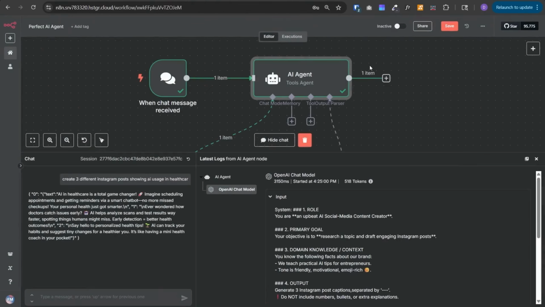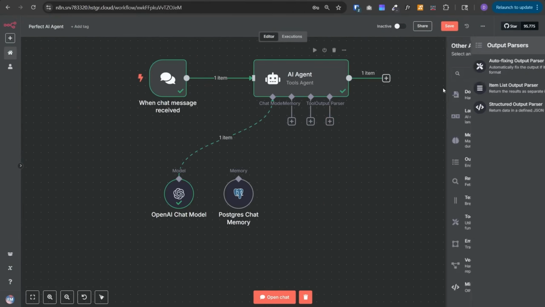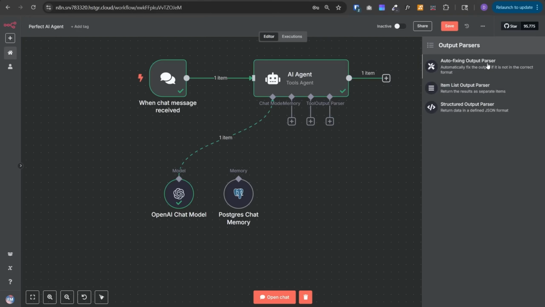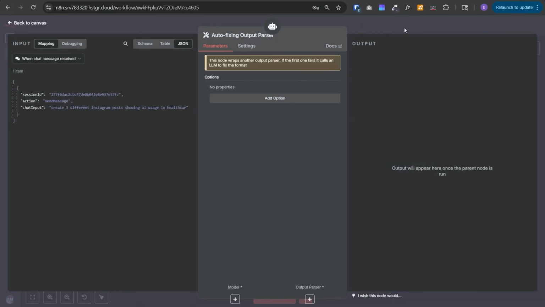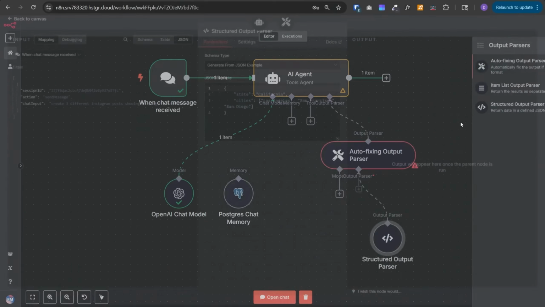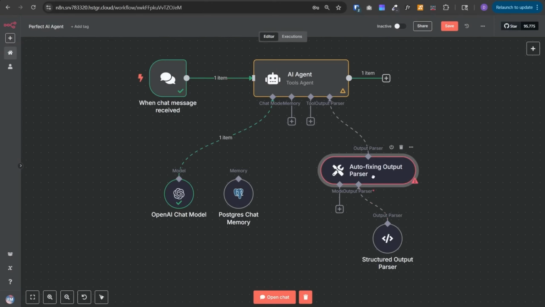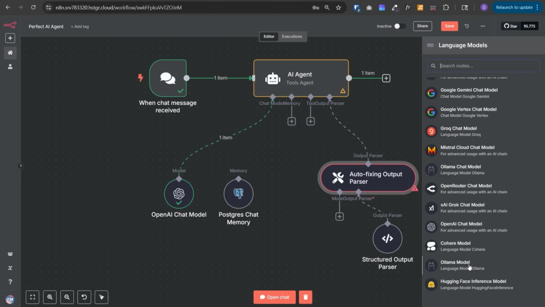Now, it may happen that the AI agent is not always able to output the response in the given format. And for that purpose, we have the third output parser option, which is auto-fixing output parser. It is nothing but a wrapper on top of the 2 output parsers that we talked about. So after adding this node, we need to select the item list or the structured output parser. So if I select structured output parser, here I can give the same JSON string that we gave earlier, and in the model we can select the same OpenAI model.